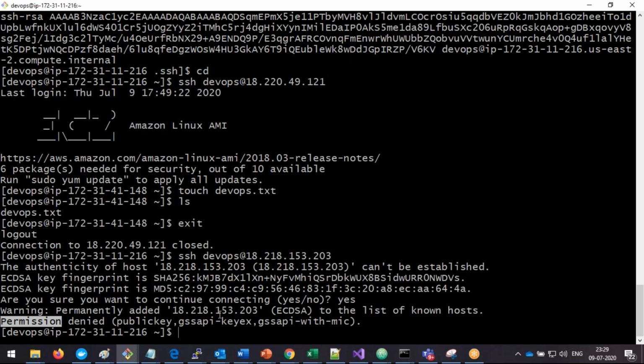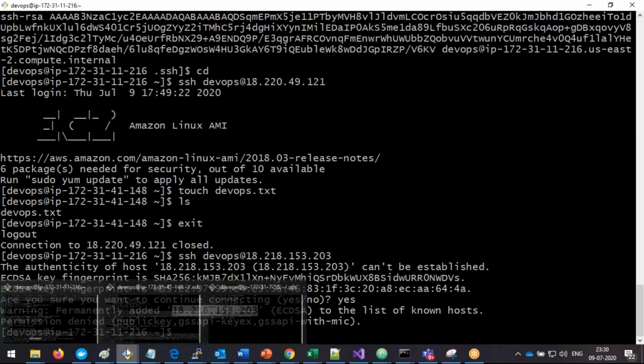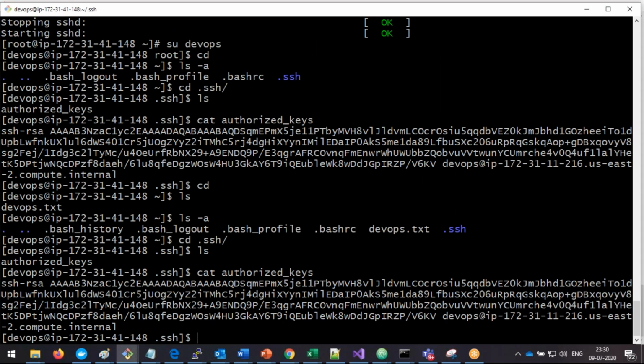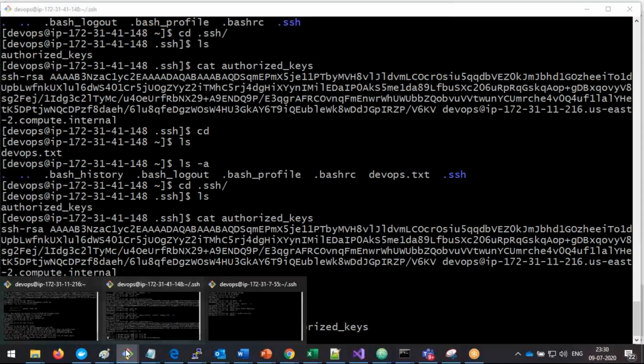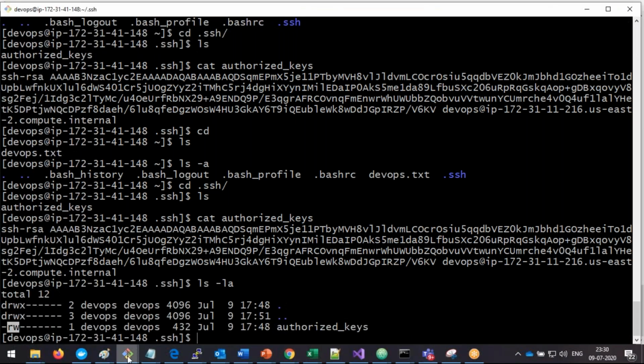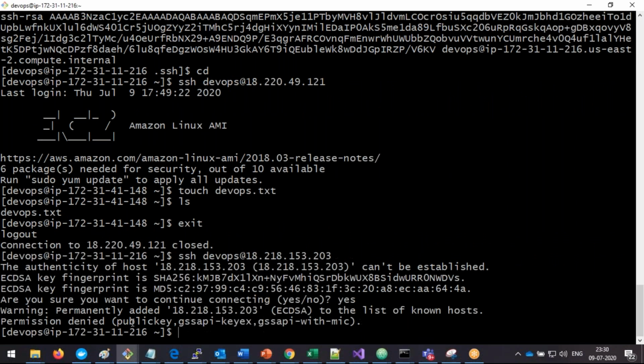Permission is denied. The public key does not have sufficient privileges. So ls -la. The authorized_keys file has read and write permissions here.